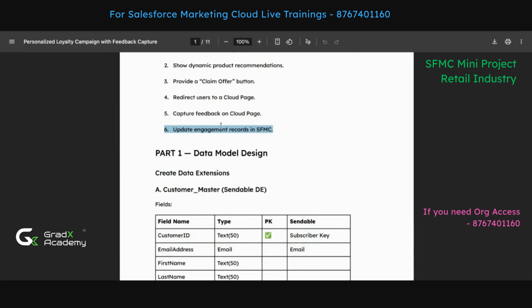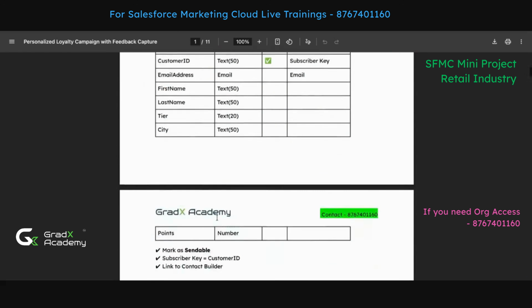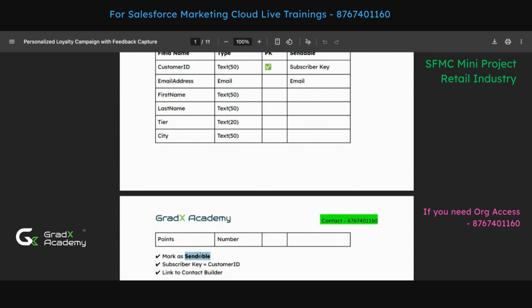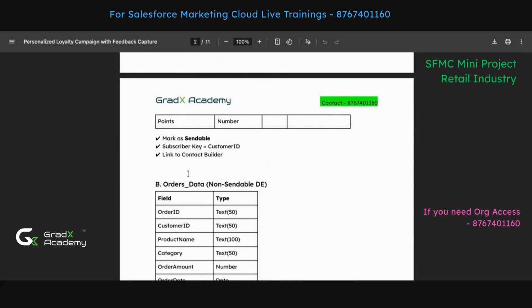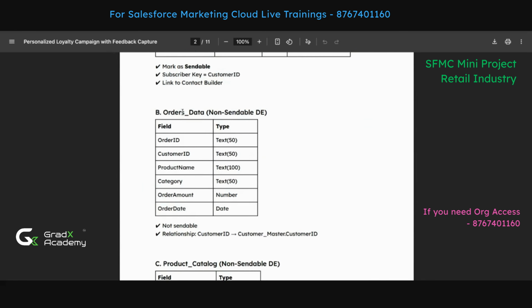So first of all, we need a data model. In the data model, we have a customer master data extension. Make sure this customer master data extension is sendable. It has subscriber key as customer ID, meaning this particular subscriber key we need to map as a sendable entity. Next, we have to link this customer master data extension to the contact to build a contact-based data model. Now there are a few non-sendable data extensions.